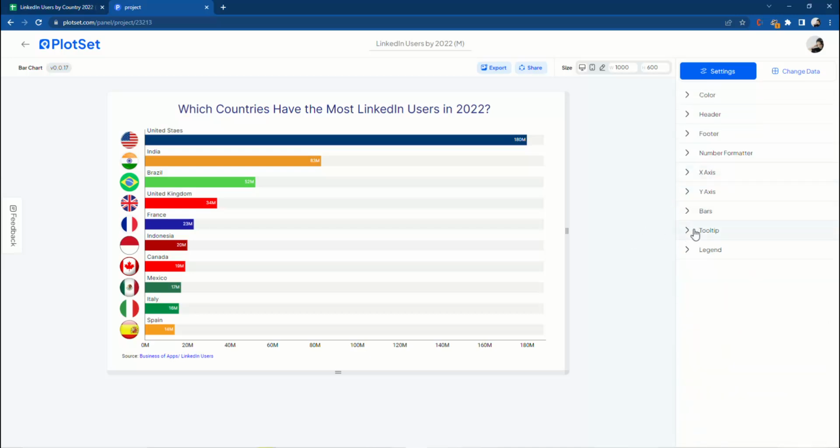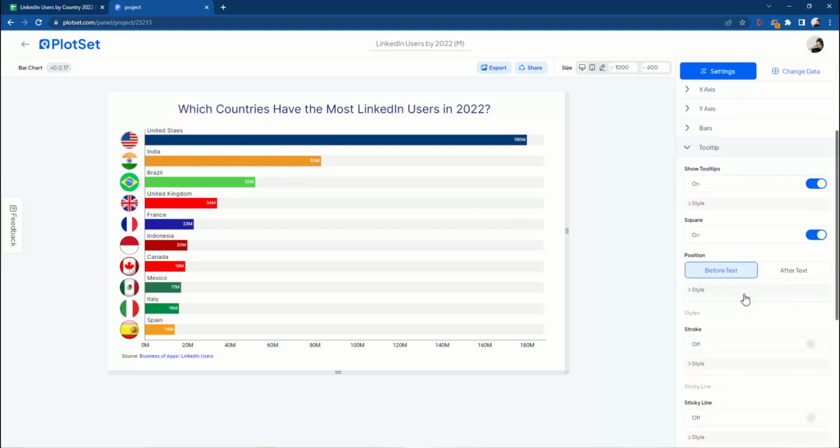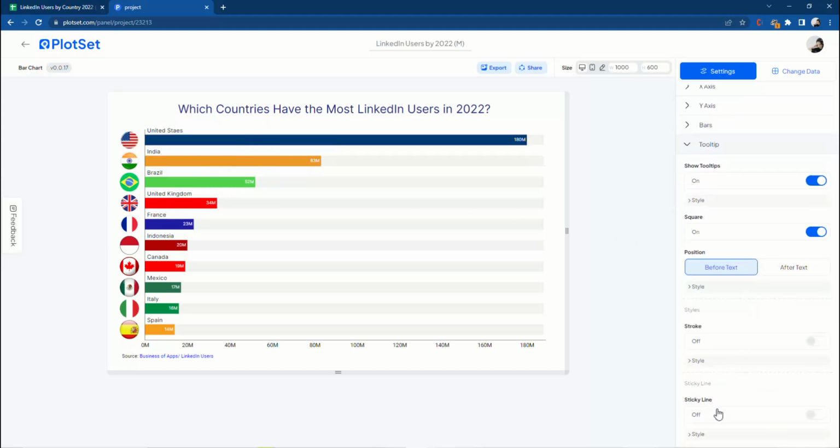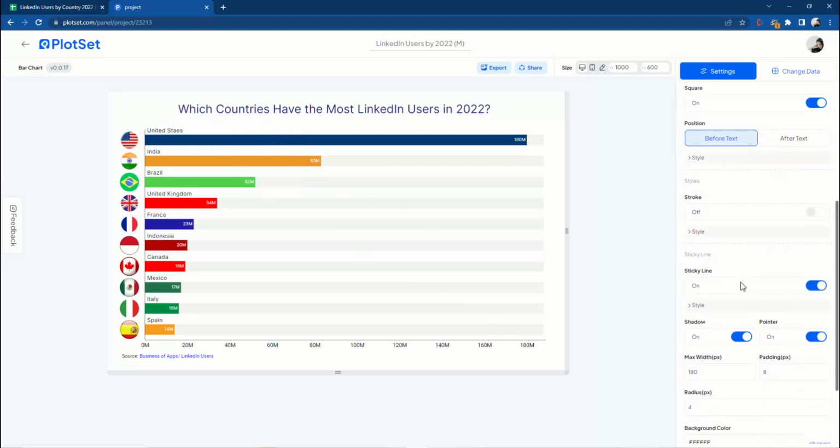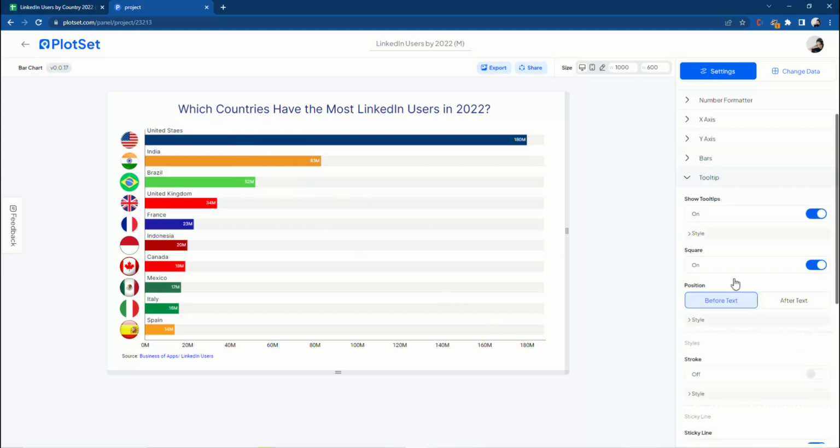Time for the tooltips, which are the boxes that appear in the plotting area as you hover over the bars. It's up to you whether to use this feature or lose it. I'd like to keep the tooltips but change the color of the sticky lines. The sticky lines are the colored lines beside the data inside the tooltips, making the data points more distinctive.